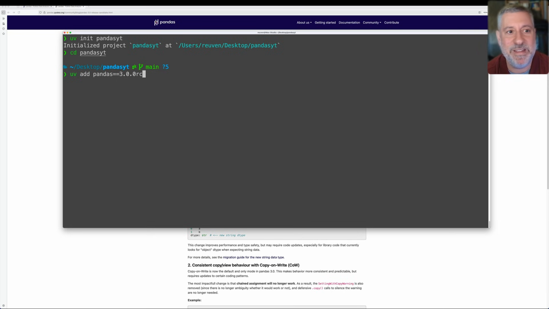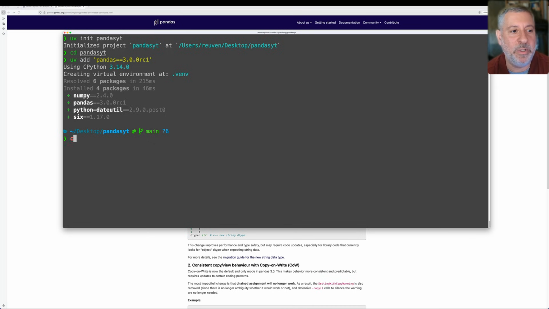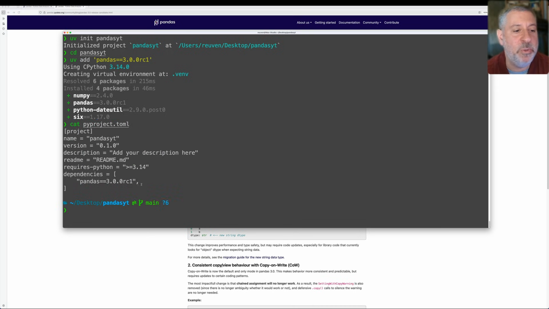And just yesterday they came out with RC1. If I do this, I should probably put quotes around it just in case. That is the version that will be included. If I look at my pyproject.toml, you will indeed see that.